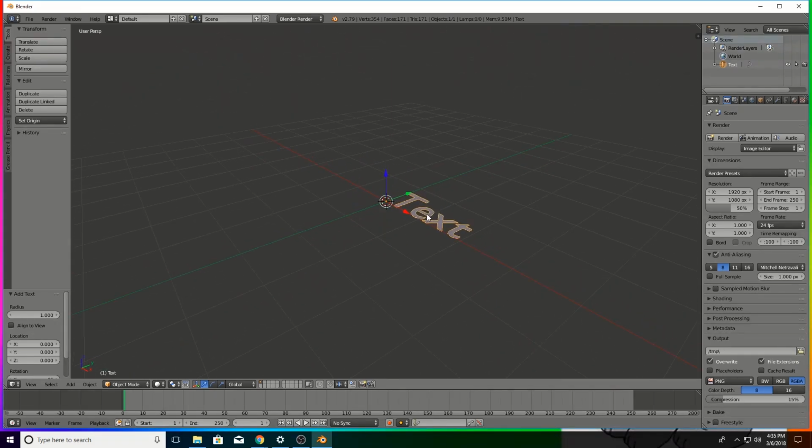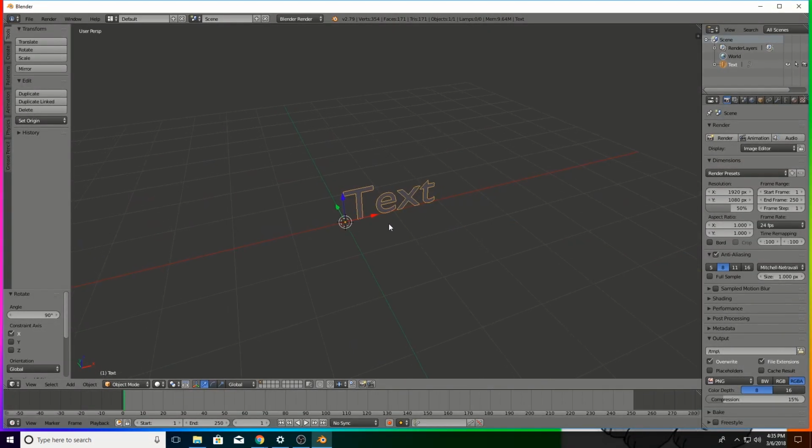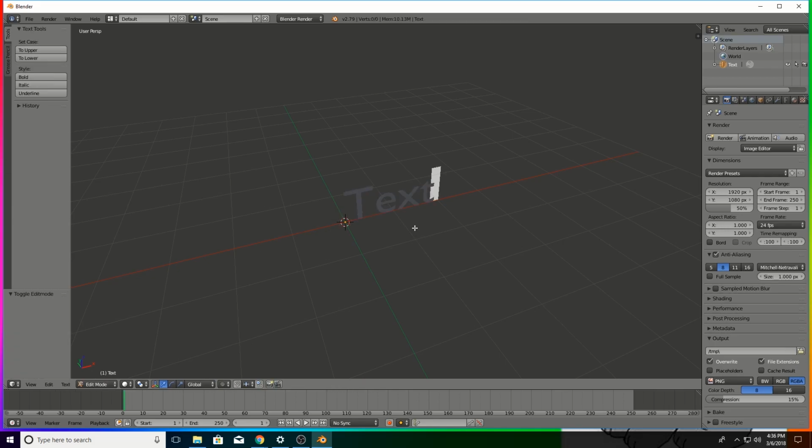Let's go ahead and rotate it with RX 90 to set the x-axis to 90 degrees so it's facing the up direction. The next thing I guess we should do is change what the text says. You do that by hitting tab and going into edit mode. And once we're in edit mode, we can just backspace and write whatever we want.